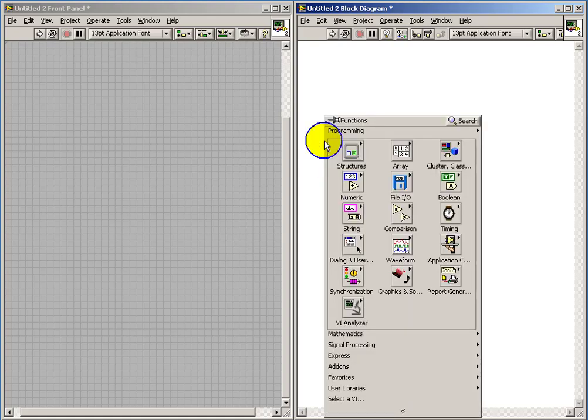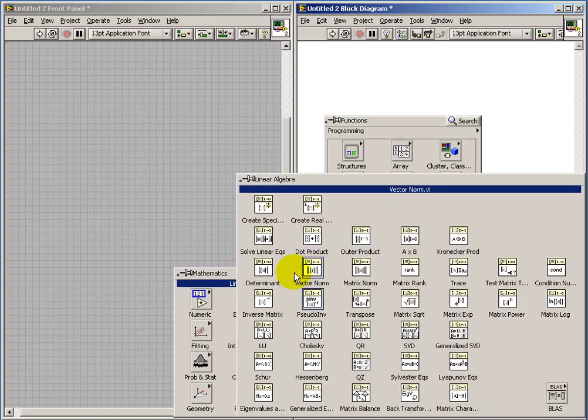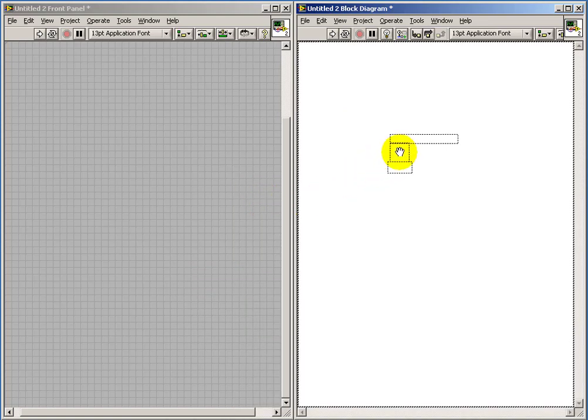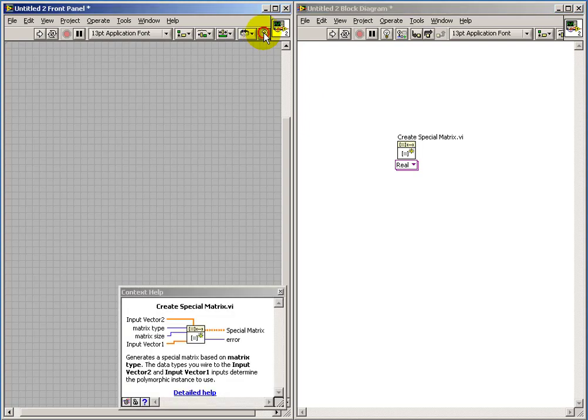This VI needs to generate the G matrix for our Hamming code encoder. The G matrix is composed of two submatrices, one being the identity matrix and the second being the P matrix. So let me begin by working on the identity matrix.